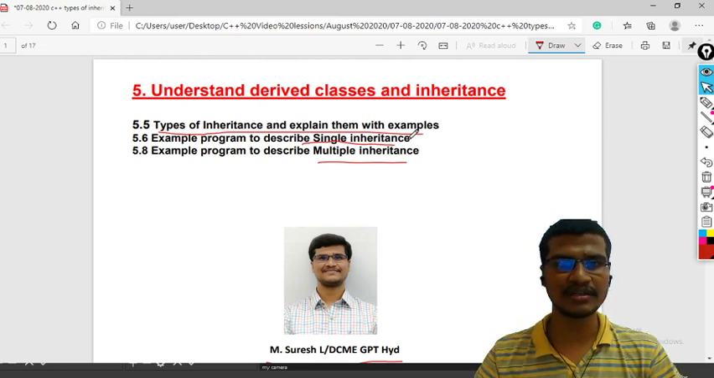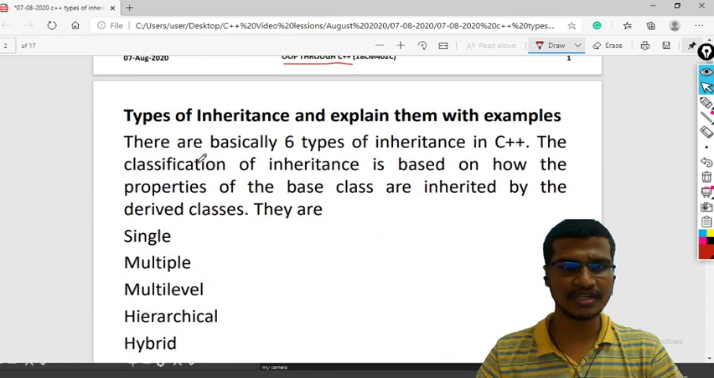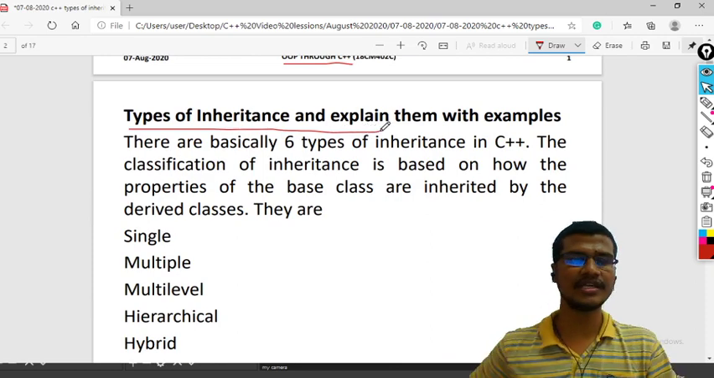But in today's class, I will discuss what the different types of inheritances are and what the syntax is for them, with example programs using single inheritance and multiple inheritance. So first I will go through the different types of inheritances and explain them with examples.